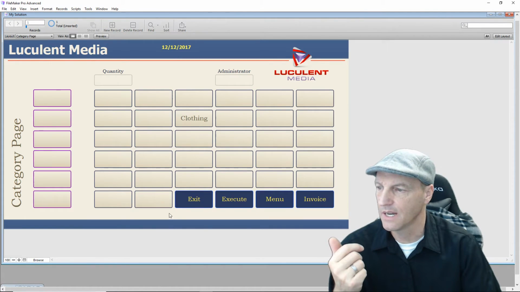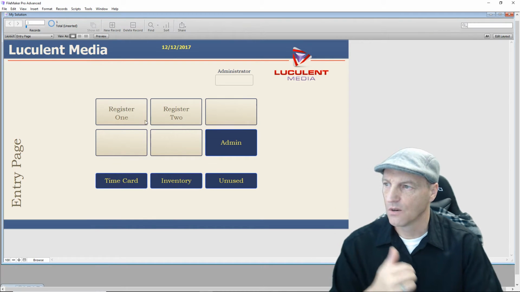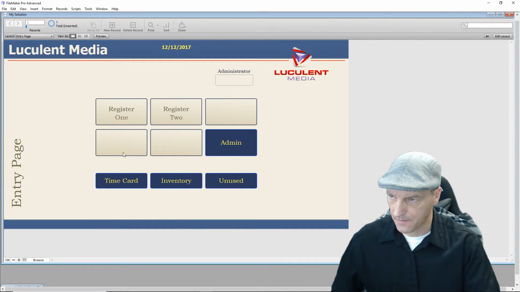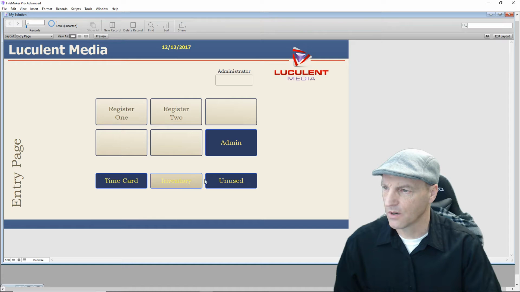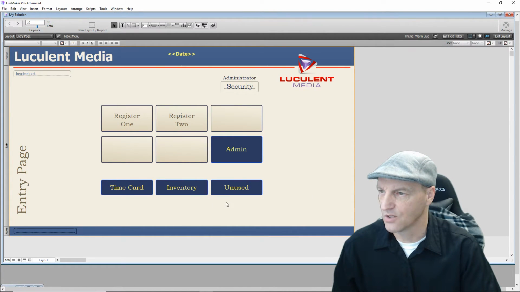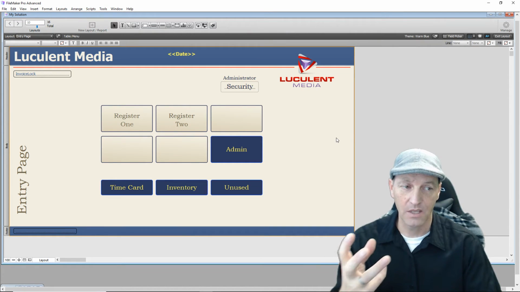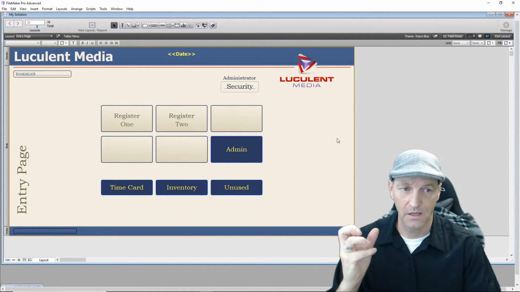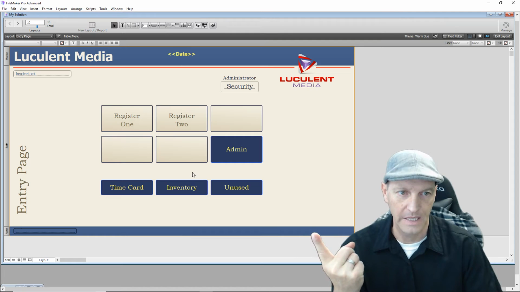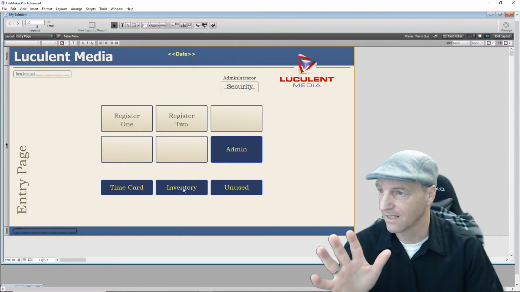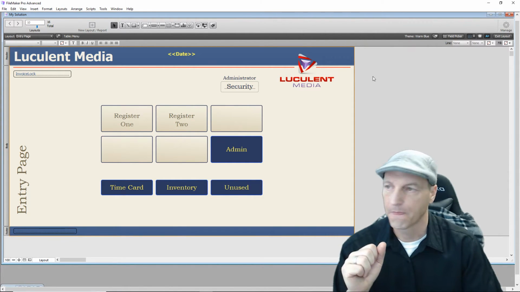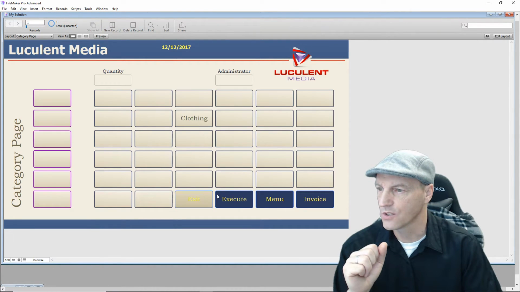We'll exit the layout. So exit will bring us here with the admin button, time card, inventory. Go back and fix that and say do nothing. Now you guys, every single thing that I've done, you've done, and everything you've done, I've done. So your button should have lit up if you did everything exactly the same way that I just did. So let's go ahead and exit. We'll go to the register one.